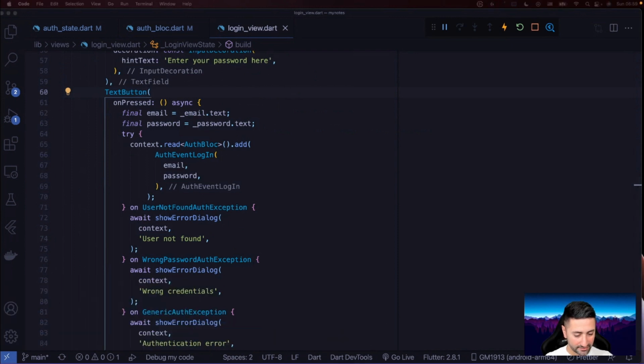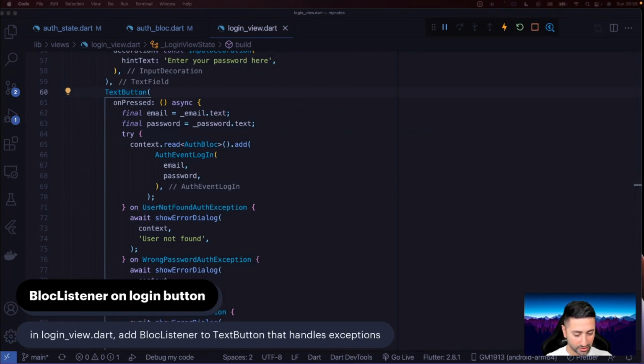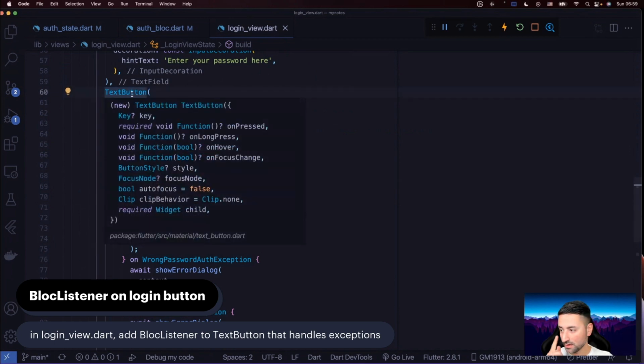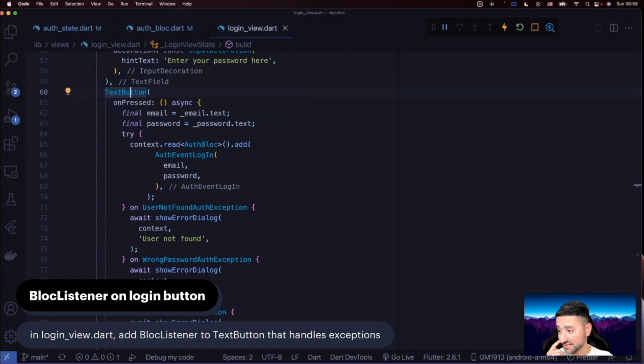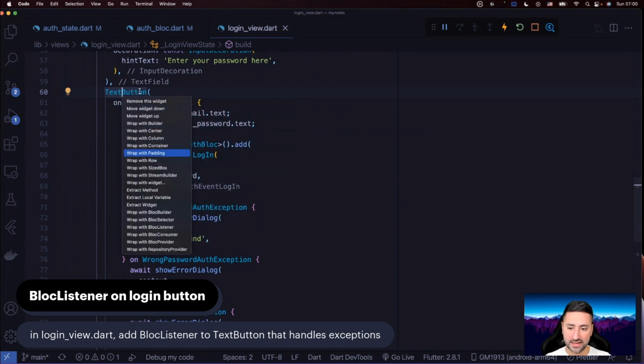So as the caption indicates, we're going to handle some exceptions in our text button in here. So let's wrap our text button with a block listener. I'm going to press command dot on this, and then say wrap with block listener.